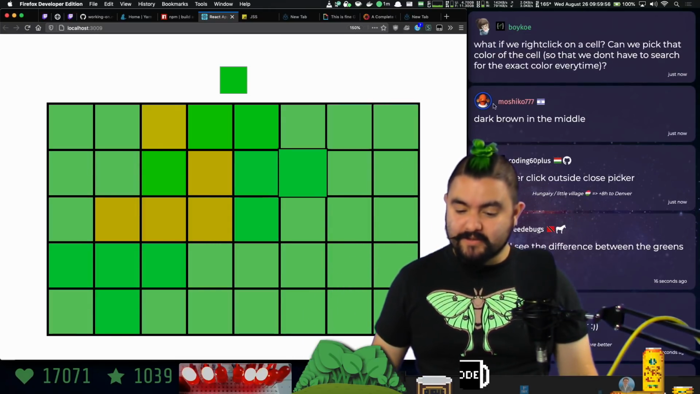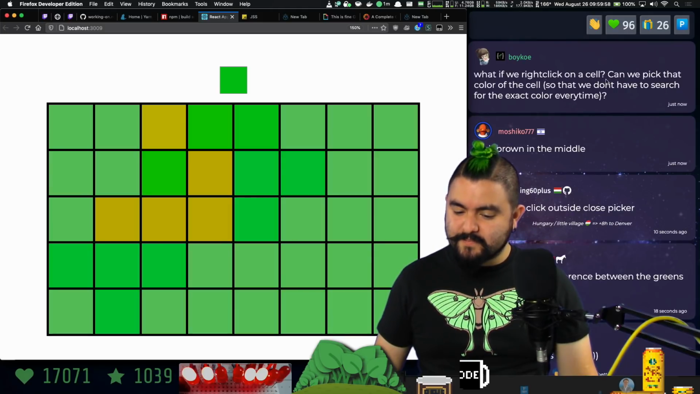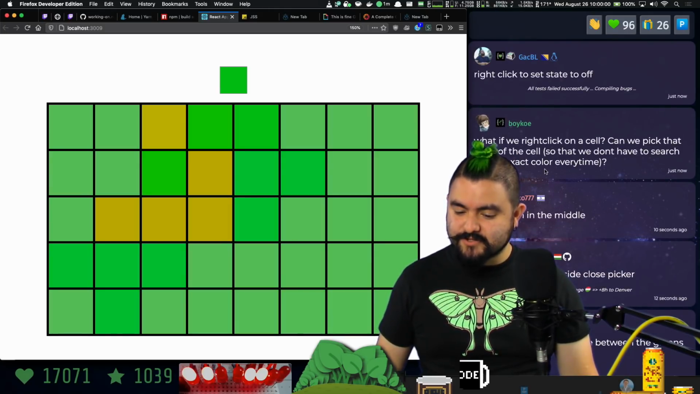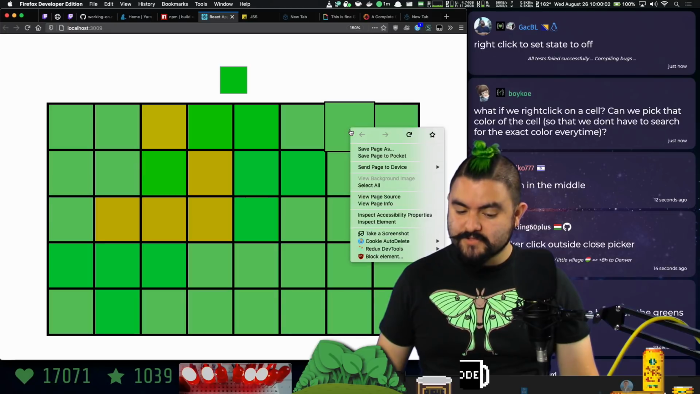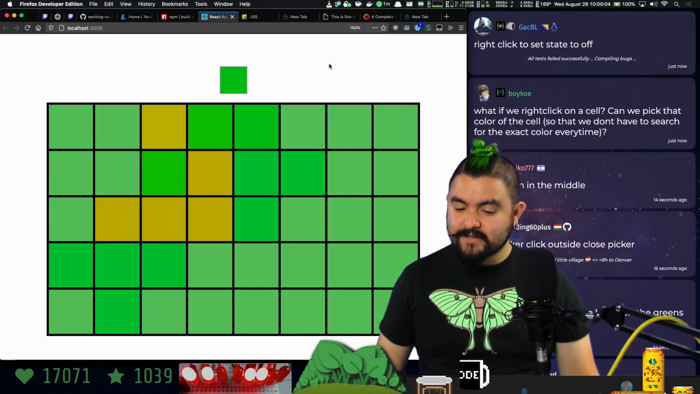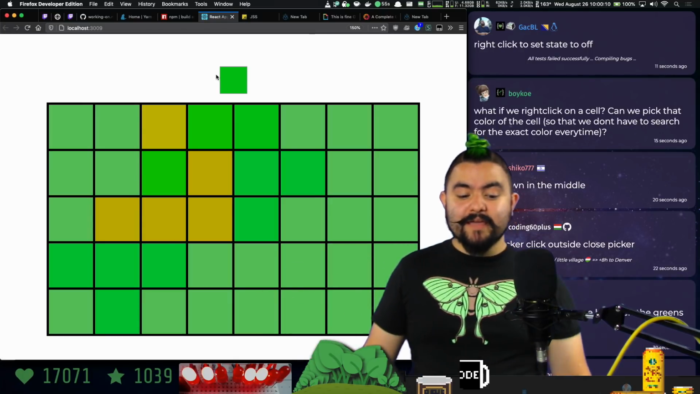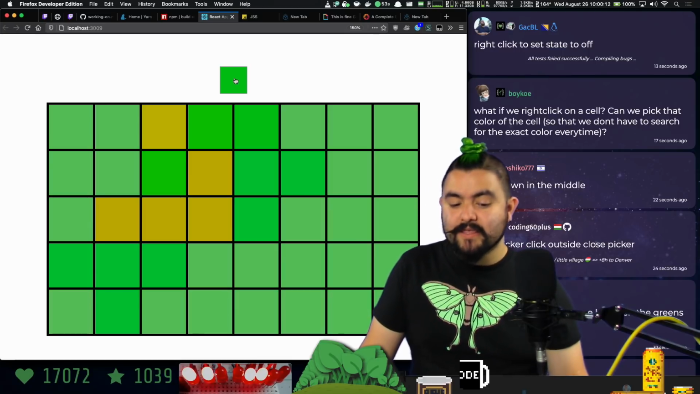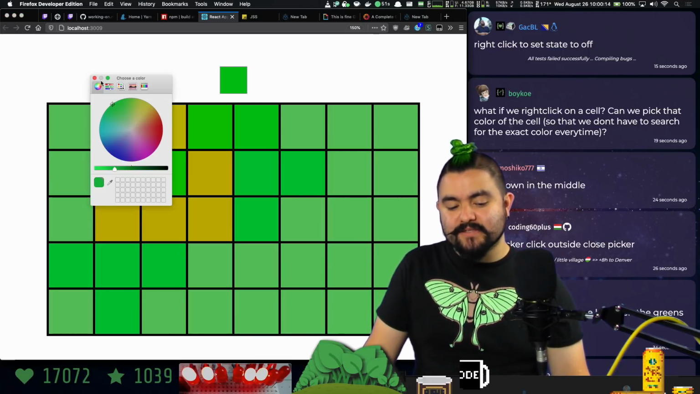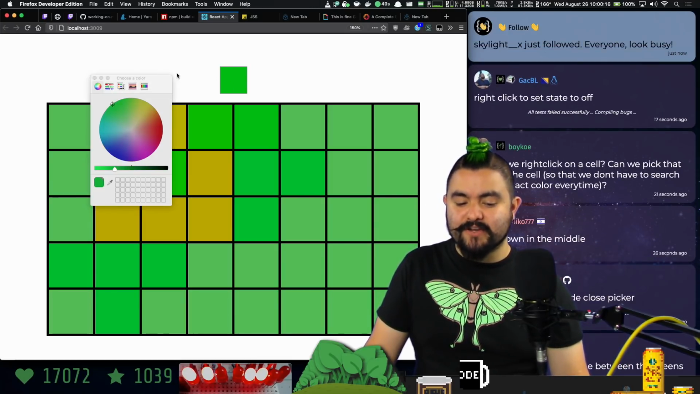I think, okay, what if we right click on a cell? Can we pick that color of the cell so we don't have to search for the exact color every time? So you want to right click it. I mean, here's the thing. We could make like a color palette creator. And actually, somebody had this idea earlier. So every time we choose a color, we actually have a history of color.